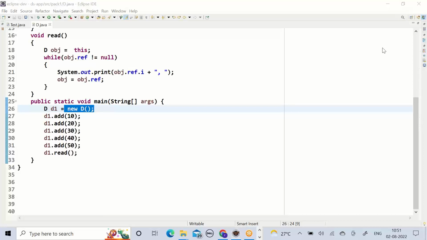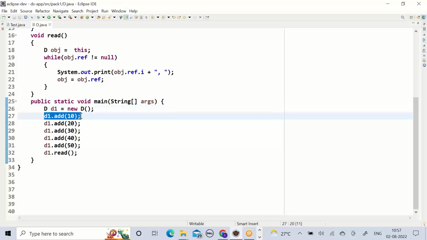One second. Guys, please observe everybody. D object created. I value 0, ref is null. By using the reference of the D object, that is D1, I'm calling the add method. D1 dot add. For the add method, we are supplying a 10. 10 is assigned to the argument of add. Inside the add method, this is nothing but D1. Yes or no?